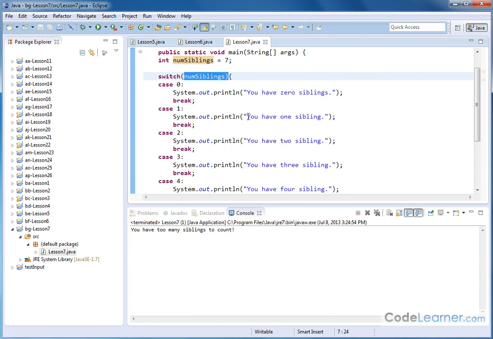What I'd like you to do now is go work the exercise that we've set up for you to give you some practice with the switch statement in Java. And I think as you work with it, you'll find that it's versatile and it's very easy to use.